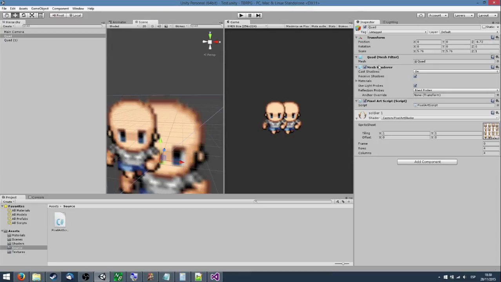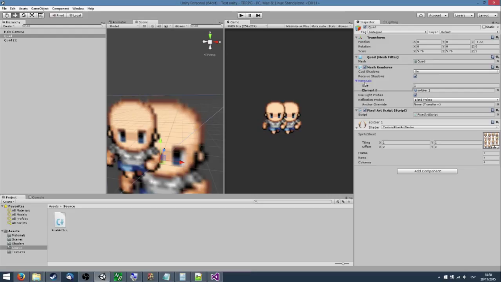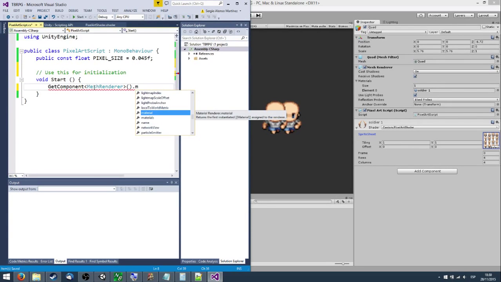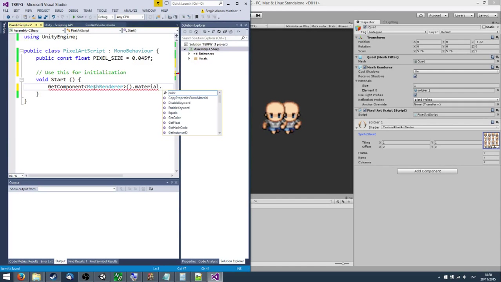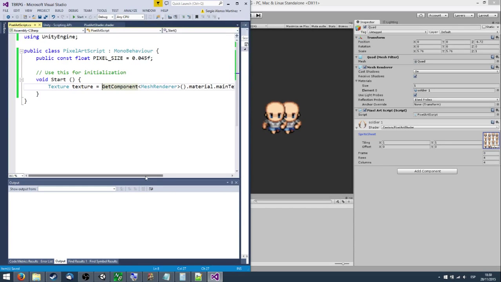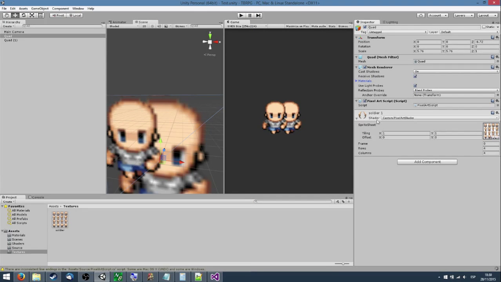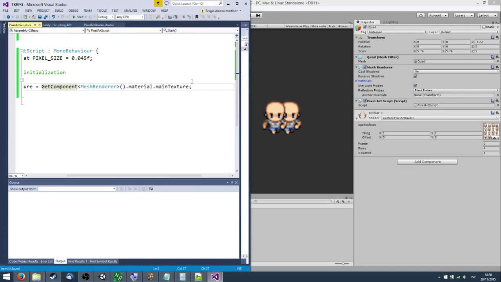If we see here in Unity, we have a component called mesh renderer, which has the materials, and inside the material there is our sprite sheet. So we want to get that sprite sheet. So we are going to get the component MeshRenderer, then we are going to use the material, and under the material we are going to get the main texture. Just like that. Texture, GetComponent MeshRenderer, the first material, the main texture.